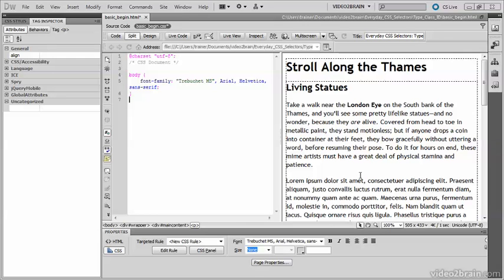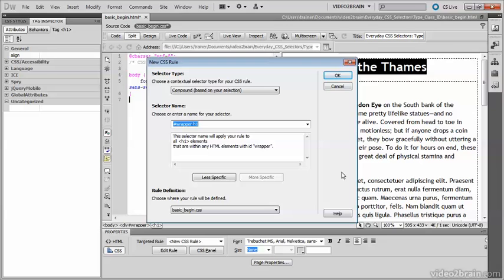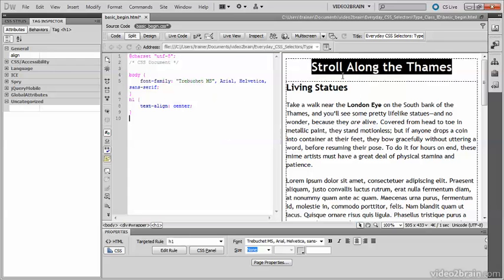Next, I'm going to make some changes to the way that the headings look. So I'm going to put my cursor inside the main heading and select it in the tag selector here. And I'll select this align center icon here. And Dreamweaver has again suggested a particular type of selector for me. I don't want it to be wrapper H1. I'll make it less specific. And click OK. And there we are, we've centered the main heading with a rule for H1.